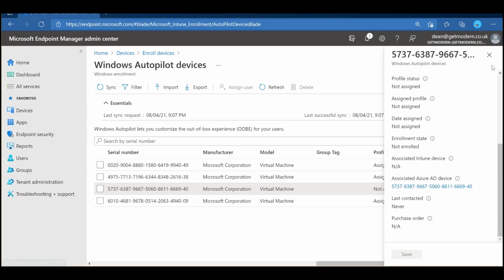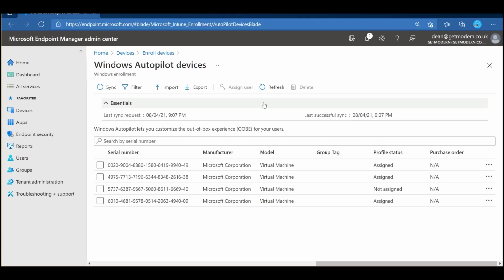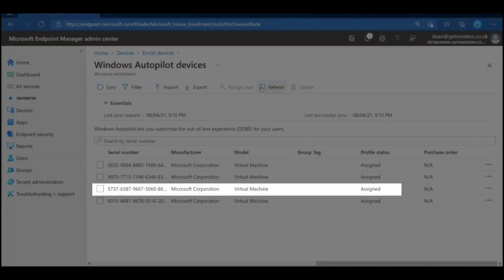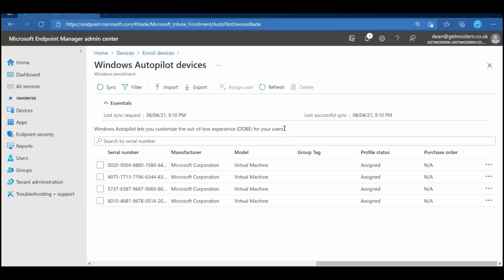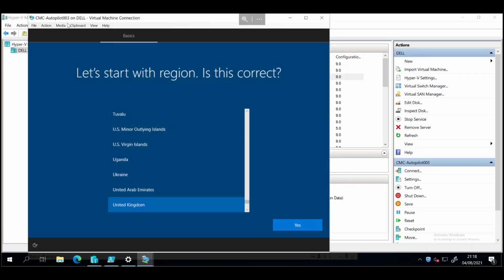Give it a few seconds to assign. It should be automatically assigning due to the group membership. So we'll give that a few seconds. Okay, so that's just turned to assigned now. That took about 8 minutes. So let's see if this machine will let me sign in without the user ESP. Give it a quick reboot.